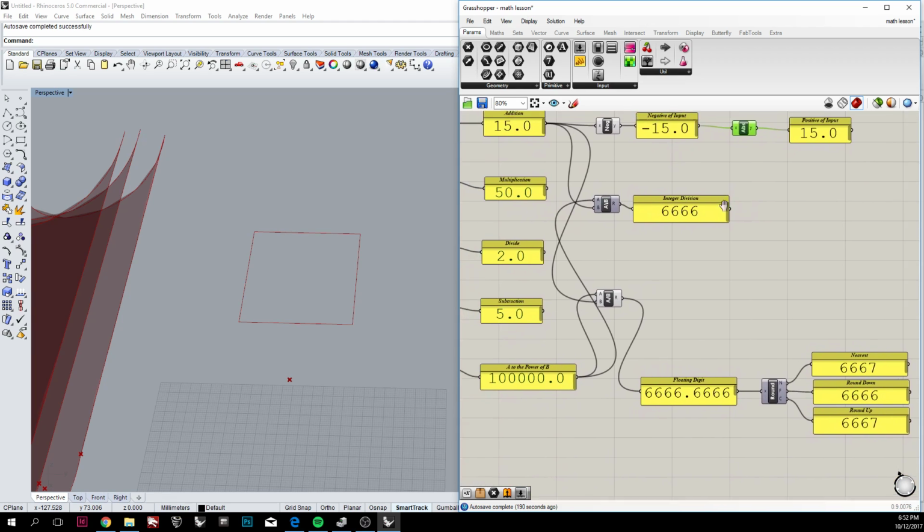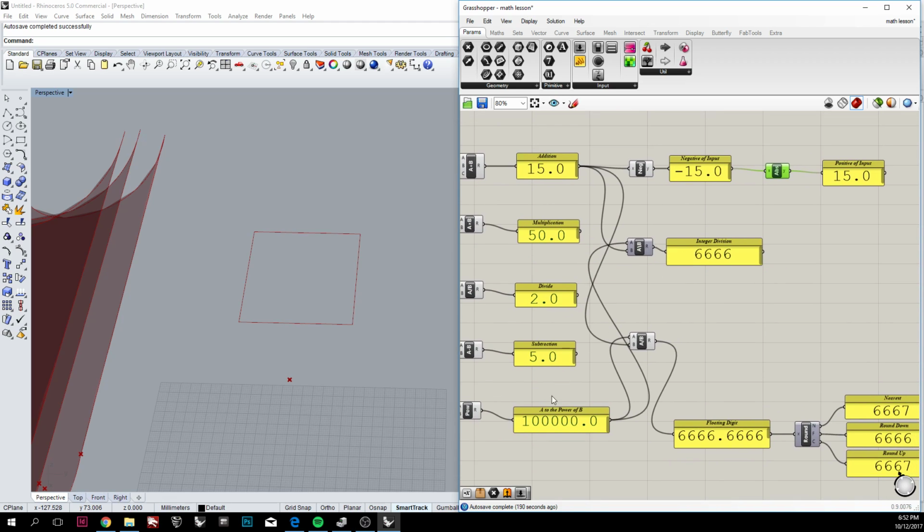The next component would be integer division. For example, if you take 100,000 divided by 15, you wouldn't get a very nice number, as you can see here. This is the floating digit of the same division. But if you use this integer division component, it will give you a whole number, rounded to the nearest whole number. So if it's for example 5.6, it will be rounded up to 6. If it's 5.4, it will be rounded down to 5.